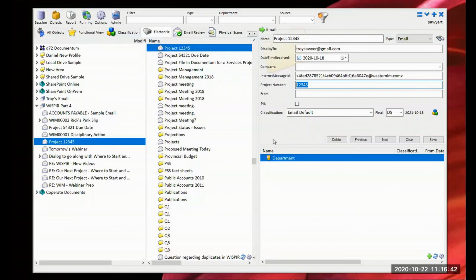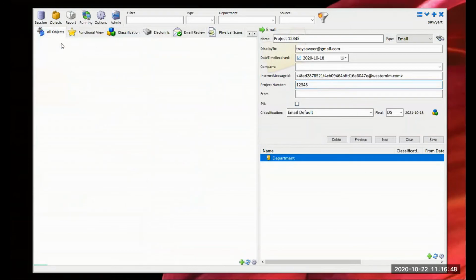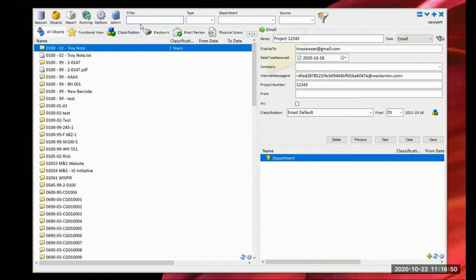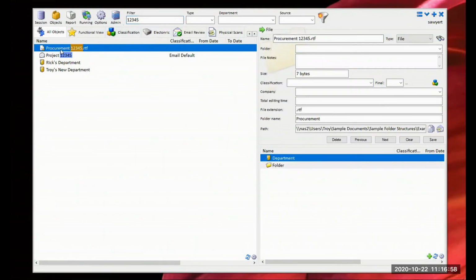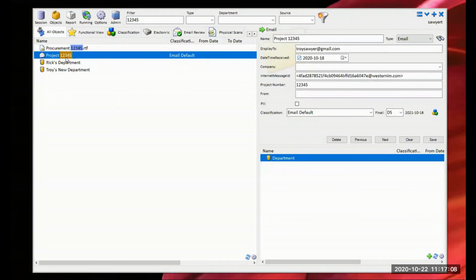So I just want to explain maybe how we would use this. I've got a project number here. I'm going to hop back to my all objects, use my free text filter, and put in that project number. Here I can see a number of different things that came up with that 5-digit code. On my shared drive, when I did the sync from the shared drive, I had a procurement 12345, so that was probably the procurement for this project. And then I have emails that I found in my inbox that also had that project number on it.